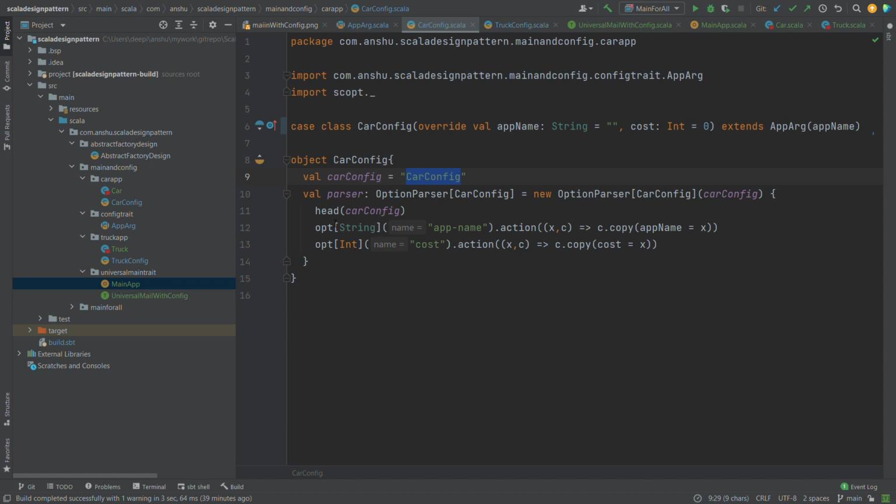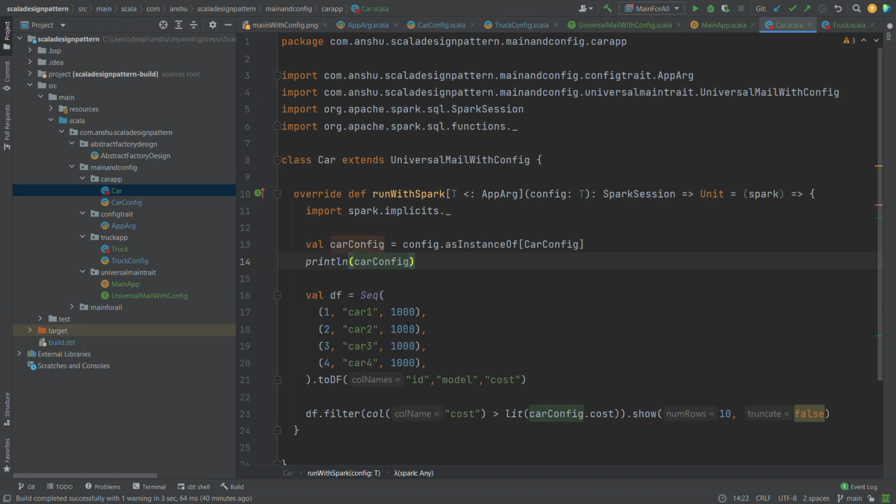And how are we going to pass it? So we will do app name. So what was the app name? Cars. If you remember, we had given the name cars. If you provide a wrong app name, it is going to break. And we provide the cost, say let's provide 2000. Let's just confirm it once. So in our car app we have provided 1000. Let's change it to 2000, 3000 and 4000.